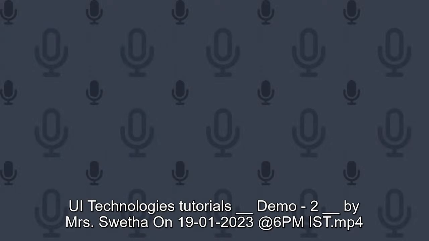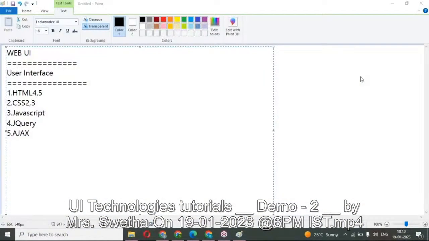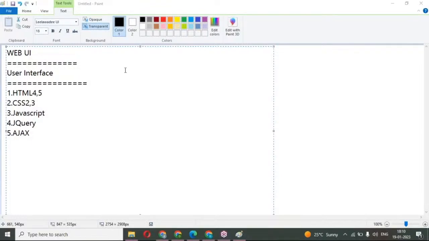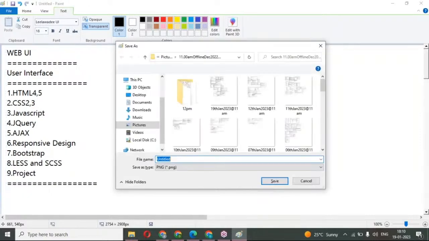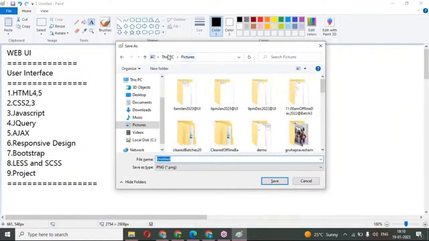Yes, I'm going to discuss web UI programming. Under this, we are going to discuss all these topics: HTML 4 and 5, CSS 2 and 3, JavaScript, jQuery, Ajax, responsive design. Then the seventh one will be Bootstrap, the eighth one will be LESS and SASS programming, and the ninth one is a project. So generally I'll cover all these topics in our course.